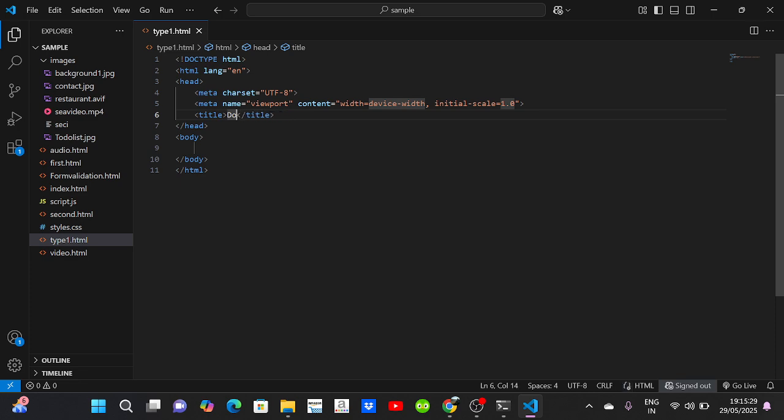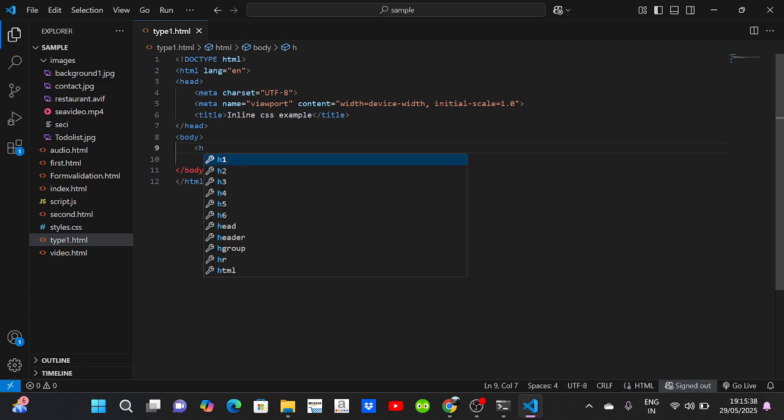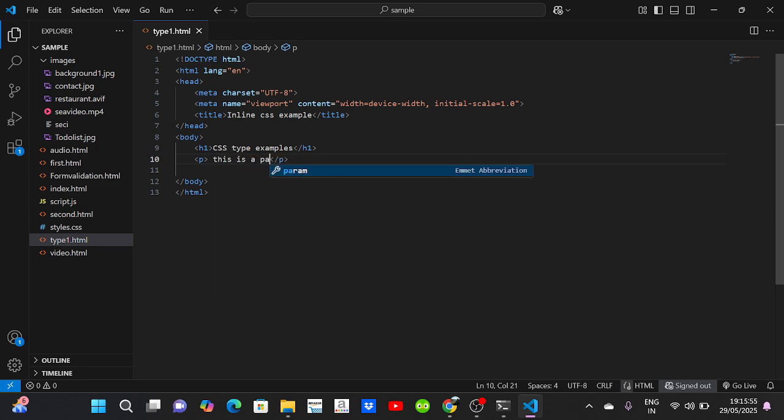So, inline CSS. I'm just changing the title to inline CSS example. Here, I'm going to make a heading tag and write CSS type examples. In this itself, I'll give some paragraph, like this is a paragraph example. Here you can see we have an H1 tag and a P tag.